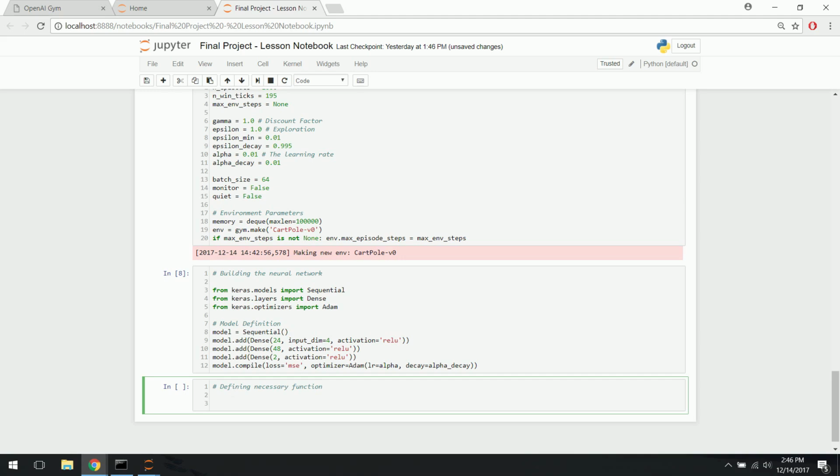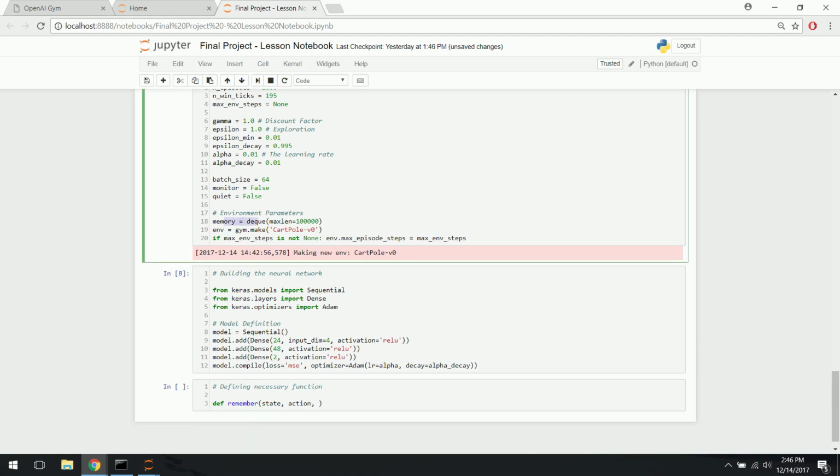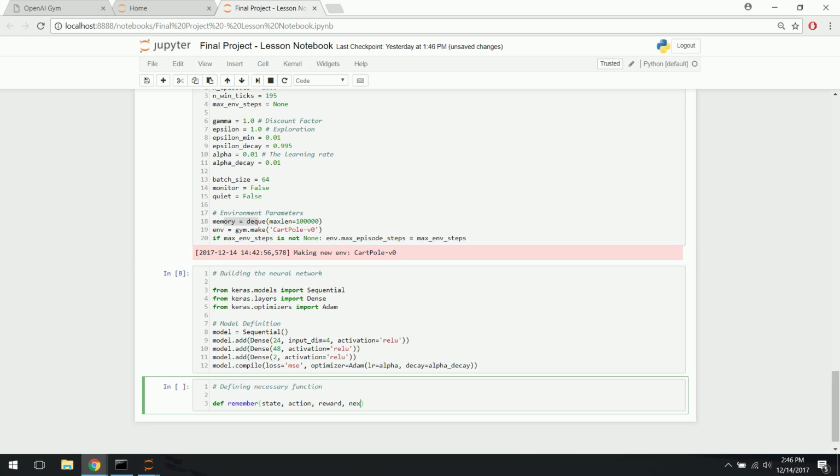So the first one, remember, is simply going to be setting up our memory, which, remember, was the list that we imported earlier, right up here. So this is going to have the state, the action, the reward that we got, the next state, and the done, whether it was done or not. So here's our definition, and we are just going to do a memory.append. And so we have a state, action, reward, next state, and done. So we're just going to append that to our current memory.